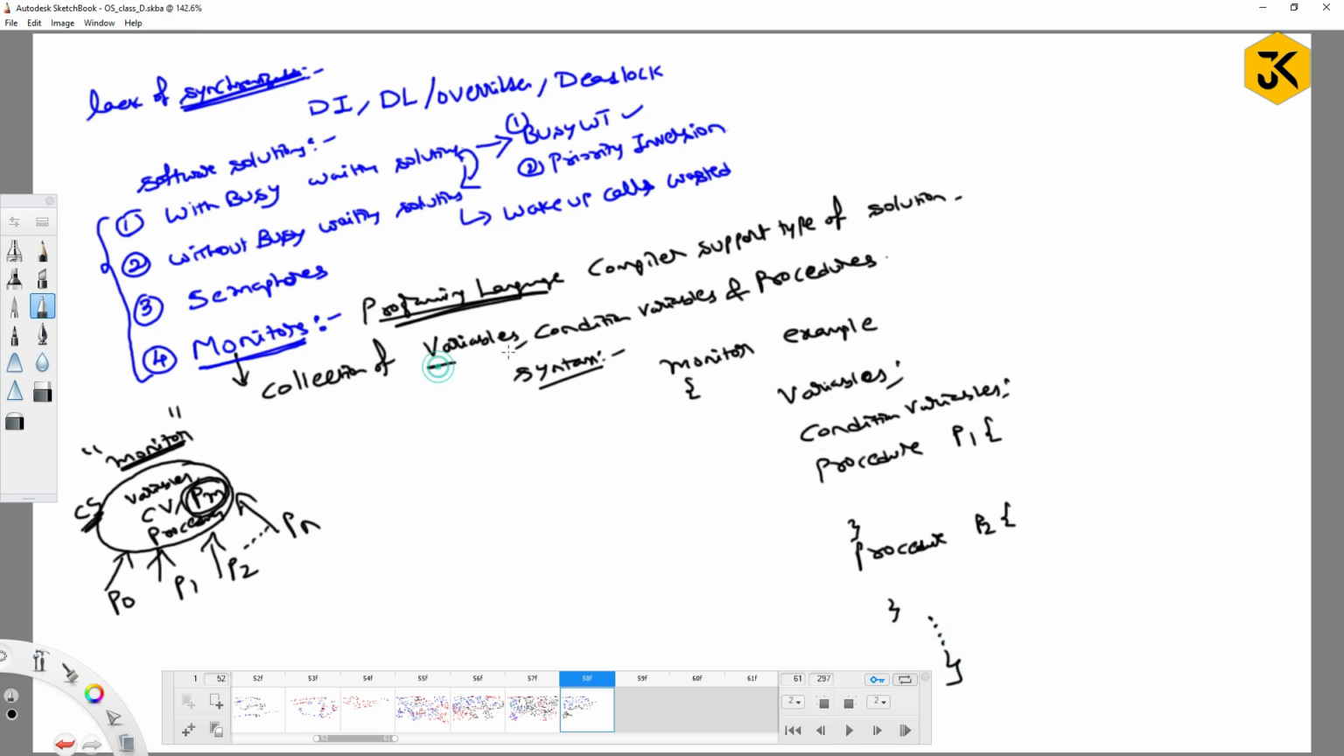It's a collection of variables, condition variables, and the procedures. Procedure 1, procedure 2, and so on. Right? Procedure means what? It's a basic function only. So in Oracle, you will call it a procedure. SQL, MySQL, they are going to use different technical names. A procedure is a kind of function which you use to solve a particular task, right?